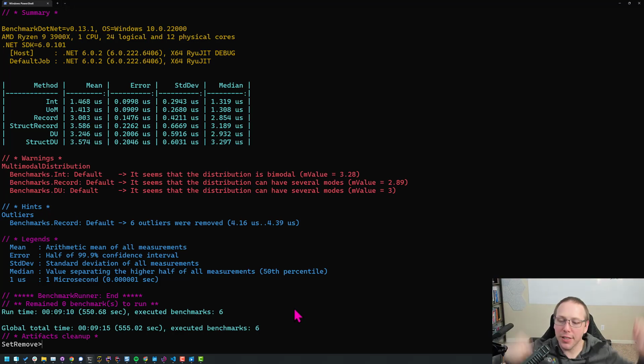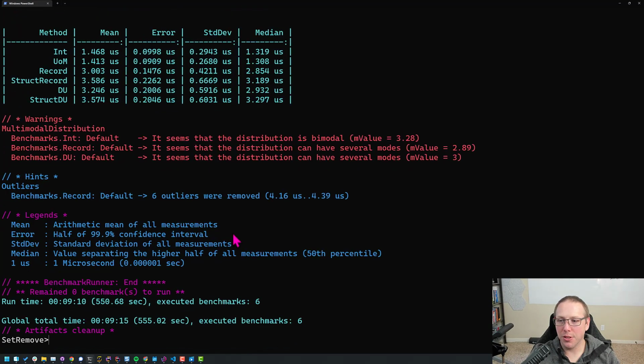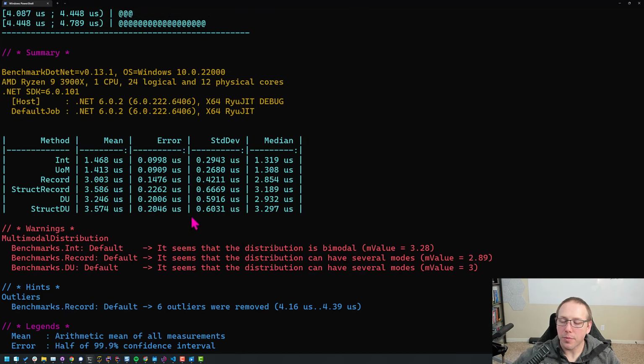Oh, okay. Fantastic. Happy days. We have results. Good times. So let's look at this. We're seeing, no surprise, integer is really fast, and unit of measure is essentially the same speed. Once you take the standard deviation into account, there's no difference between these. This is to be expected because the F# compiler erases units of measure.